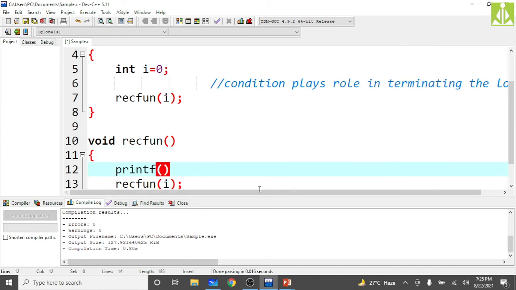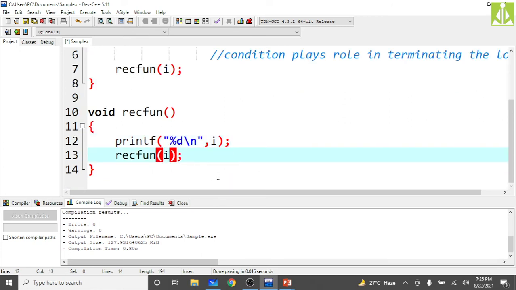And then I'm printing the I value. printf("%d\n", i); I'm printing the I value. At the end, put the semicolon. And when you are calling the function from the same function, just increment the value of I by 1, or else you can put i++ also here. Every time we are incrementing the value of I by 1.